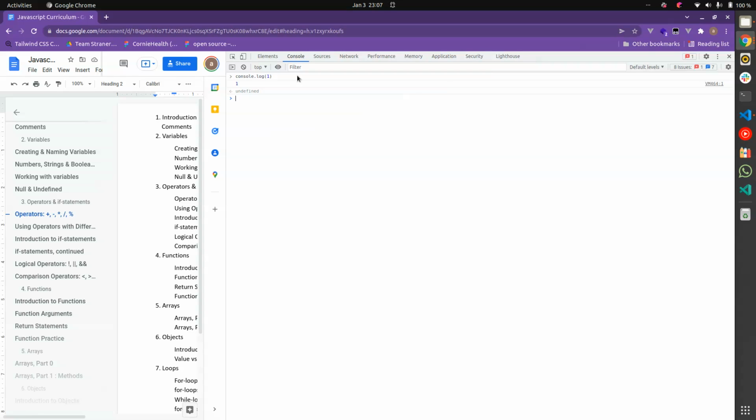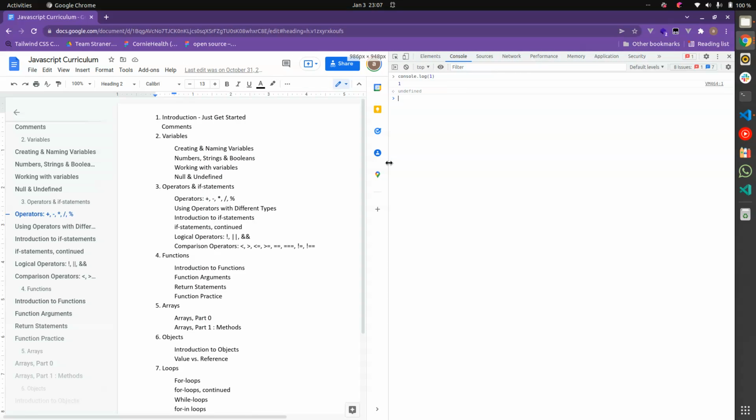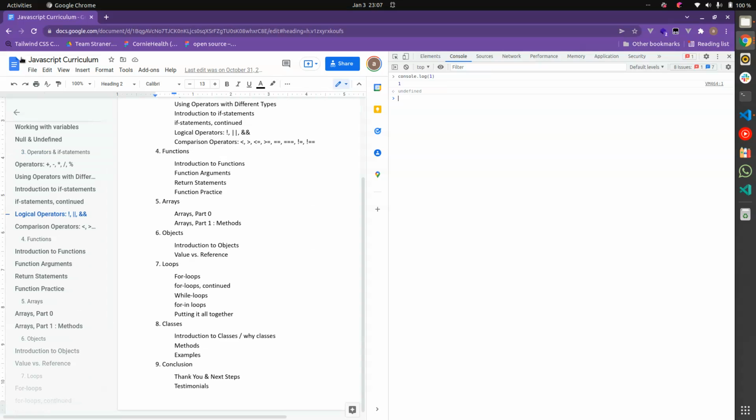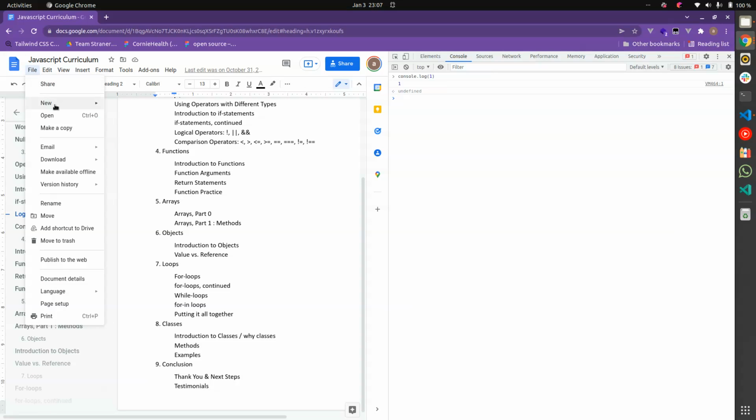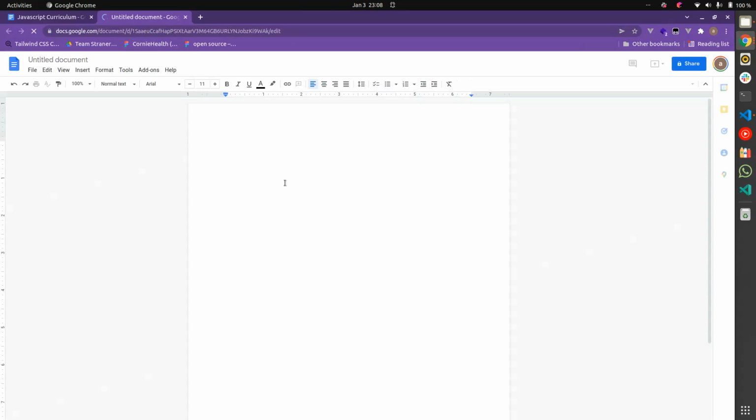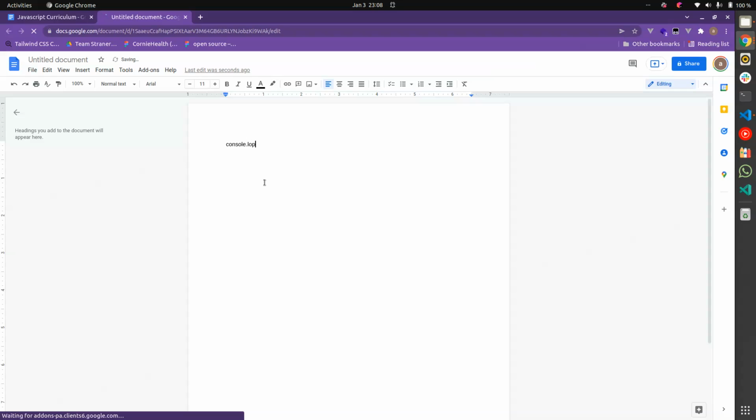Because I'm using this, I can't really write lines of code. So I'll just create another file on Google Docs, then run the code here. Yeah, I'm writing code on Google Docs.